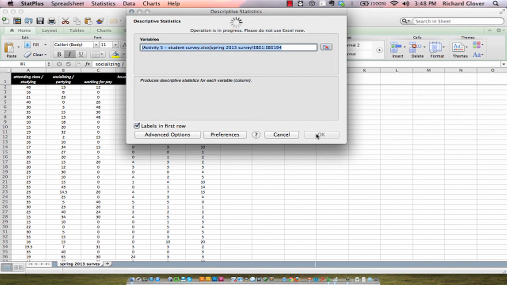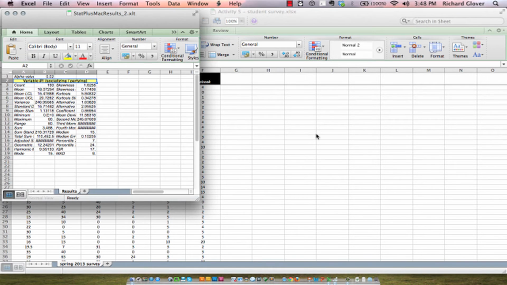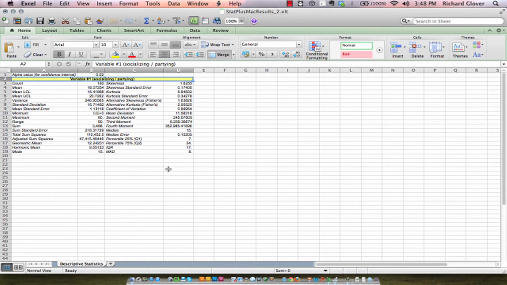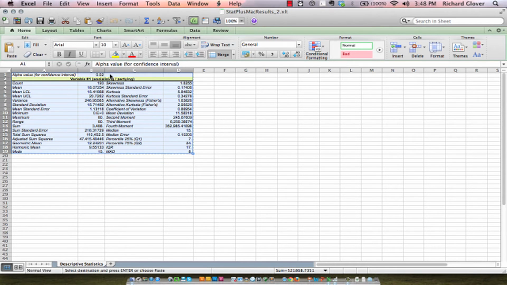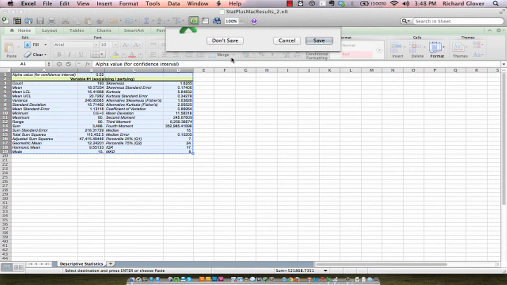When I do so, it's going to generate a new workbook that's got all of the descriptive statistics for that variable sorted out right there. It's pretty comprehensive. It does quite a bit of work for you. I'm going to select these, and I'm going to copy them. And I'm going to paste them back into my Excel workbook, the one that I'm currently using.